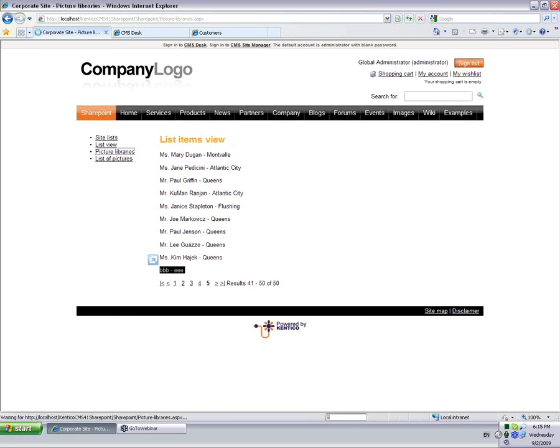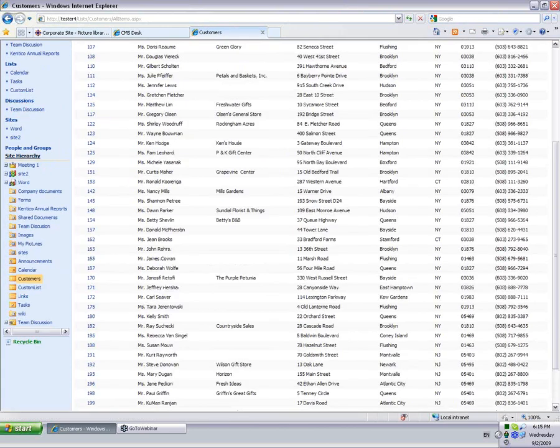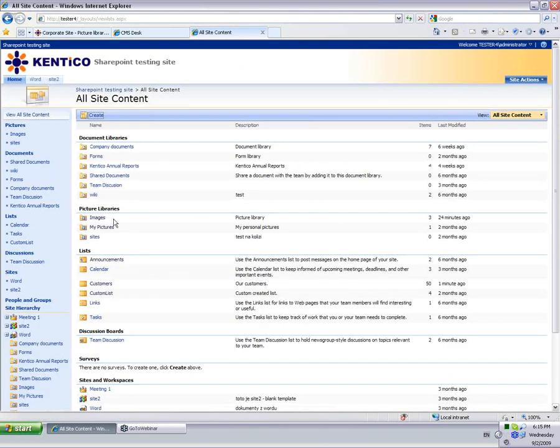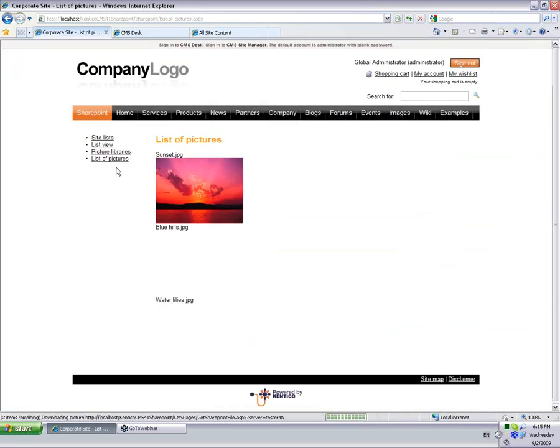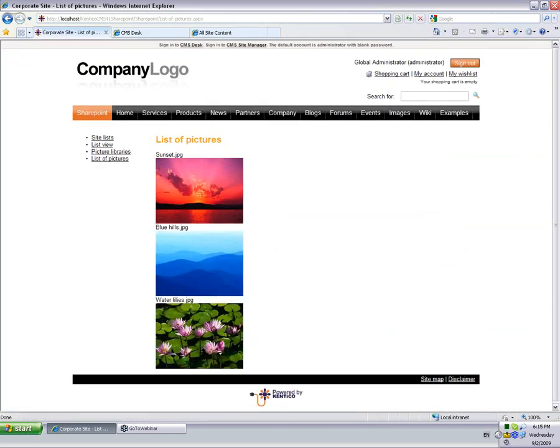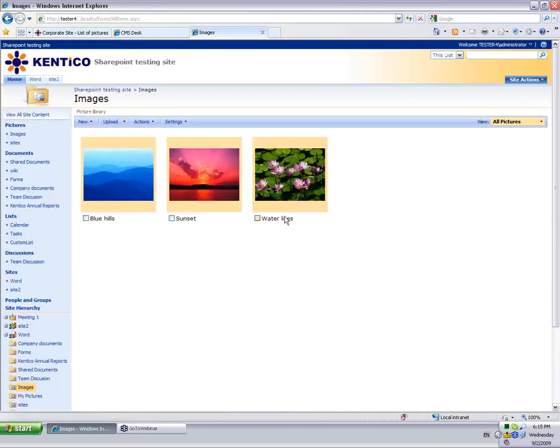Then I can display the lists of libraries, of the picture libraries, like this. I can see my images, pictures, and sites libraries. If I go back to the site hierarchy, I can see the same libraries on SharePoint. Again, I can display the details, like here my image library contains these 3 images. If I click on the detail, I see the same images.